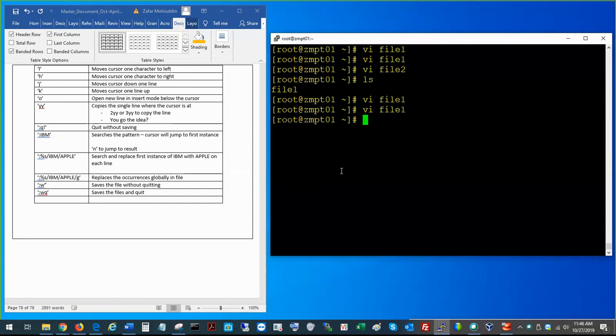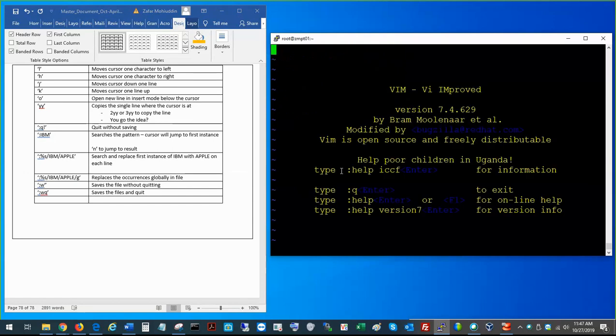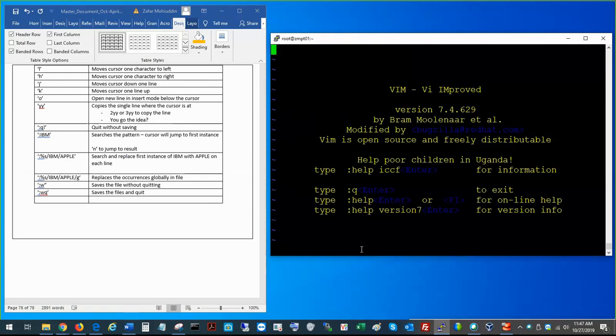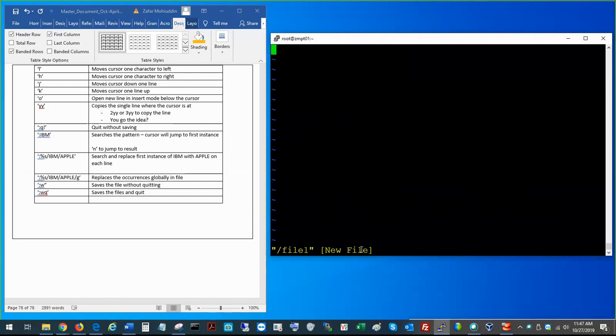Okay, so what else you could do is, you could simply go into vi and hit enter. You simply went into a vi editor, but you don't know which file is here. So if you are in here, you could load a file. What you could do is :e file1. It's going to search for file1 and load it into the vi editor here.